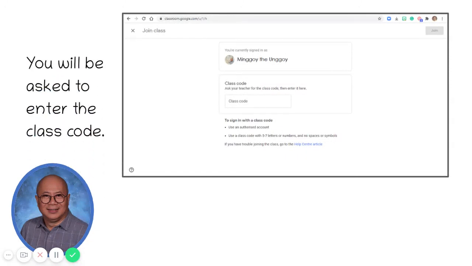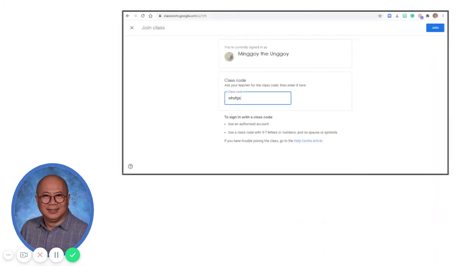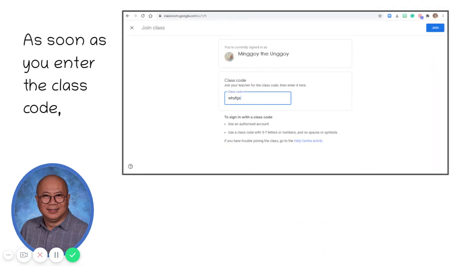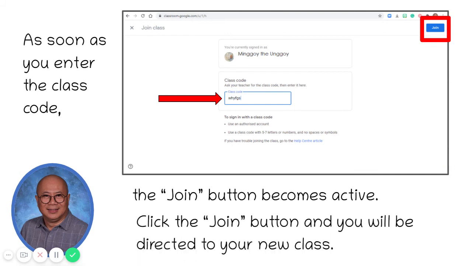You will be asked to enter the class code. When your teacher gives you the class code, you enter the code where it says class code. As soon as you enter the class code, the Join button becomes active. Click the Join button and you will be directed to your new class.